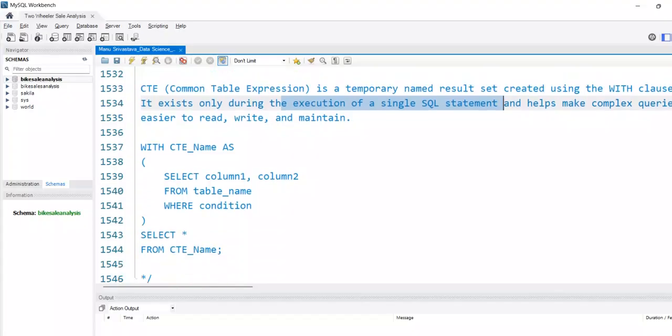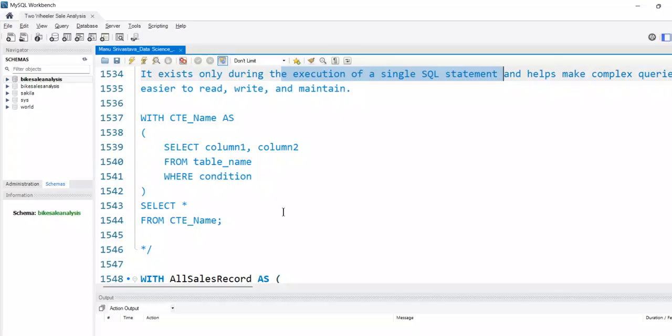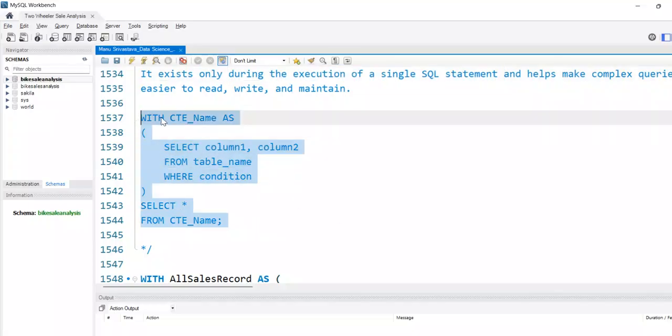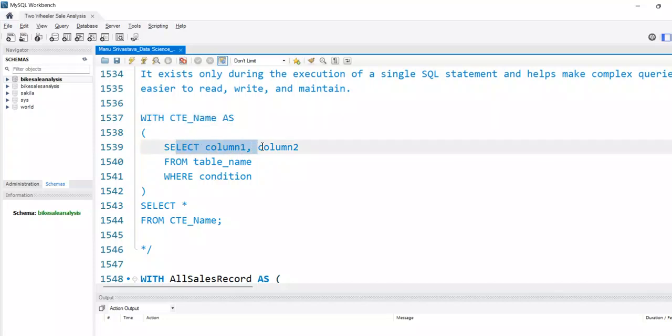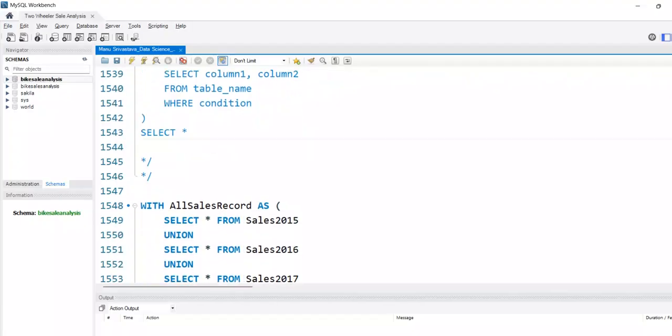So see what we do here. This is the expression or the syntax for the CTE. It always executes with the WITH clause. This is the CTE name, then you select column one, column two from the table, where condition, and this ends, and then normally you perform the select statement. This is the syntax for the CTE. Now let me explain what we are doing here.